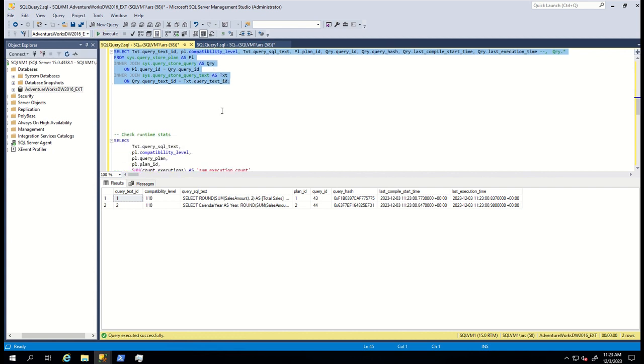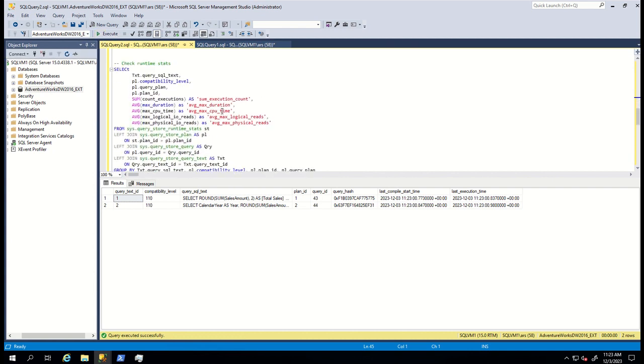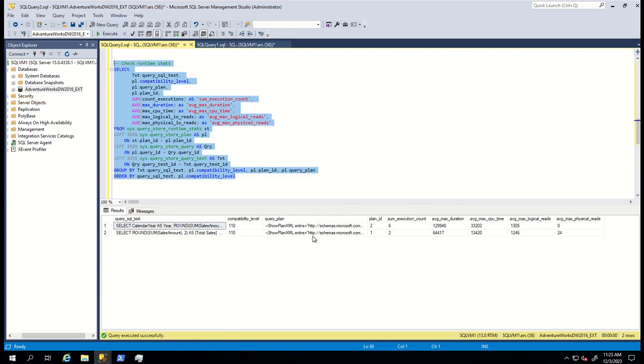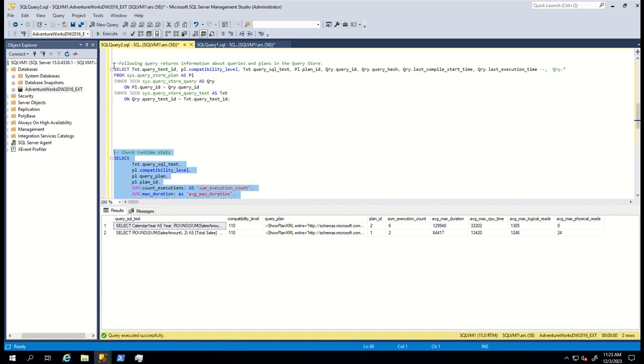Then I use this second query to see runtime stats. As you can see, my queries are being run with compatibility level 110 because my database has this compatibility now, right? We can see the query plan and plan ID here. How many times I have executed this query is also here. Then we can see the average duration of our queries. On average, our query reaches a maximum of this duration. Okay, we use this average duration as the performance metric, as the baseline.